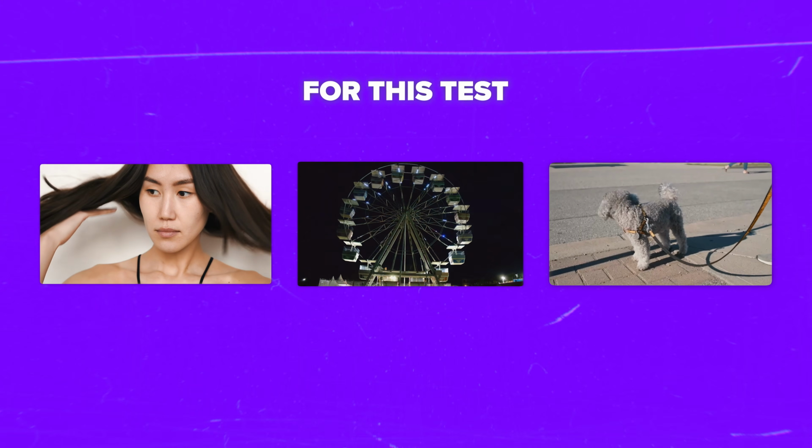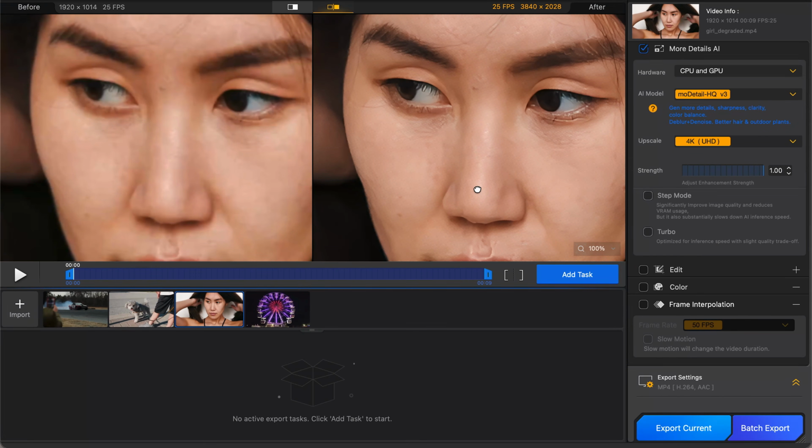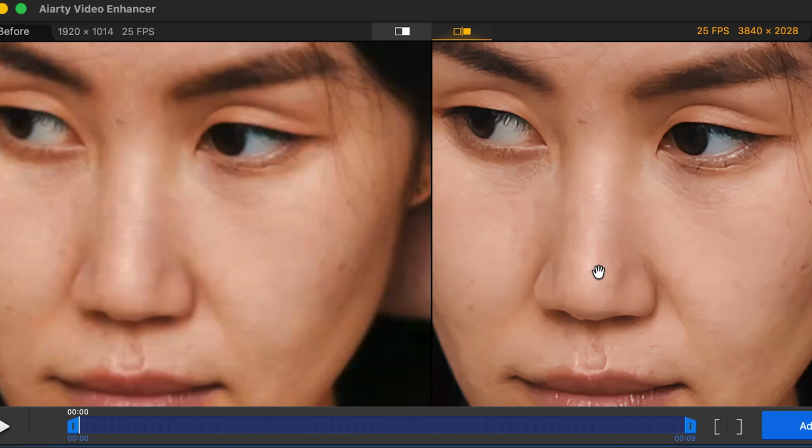For this test, I prepared 3 clips with different quality problems. We'll match each one with a suitable AI model, compare the results, and run them together through batch export.